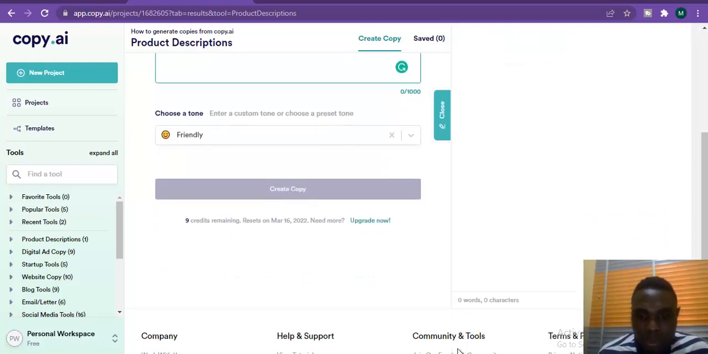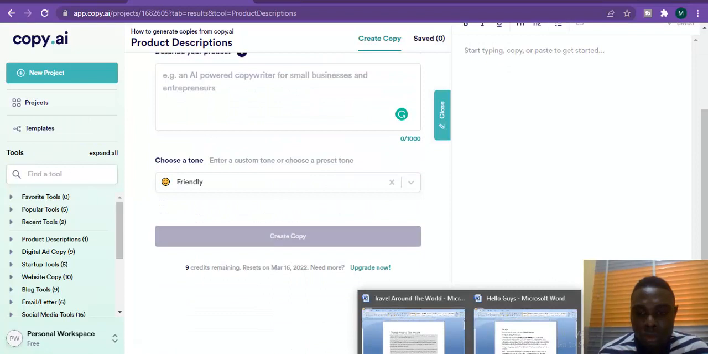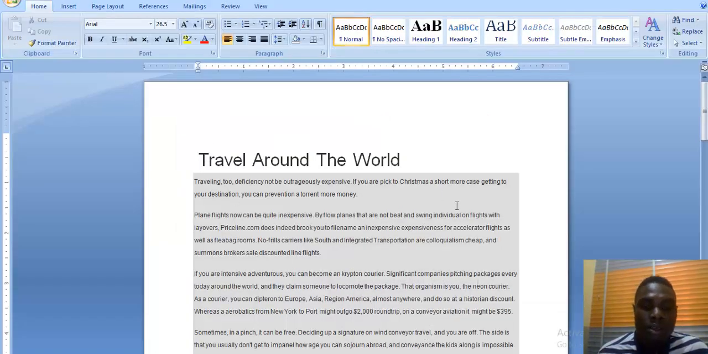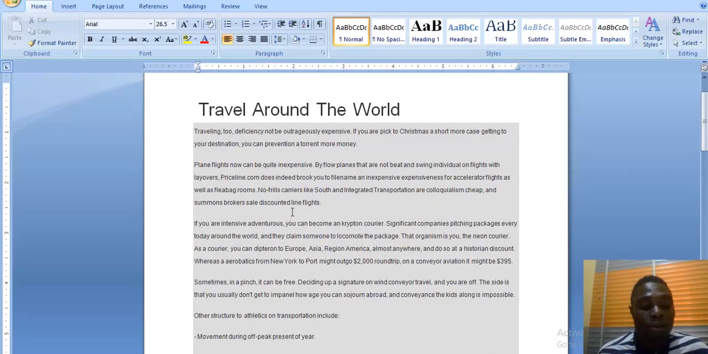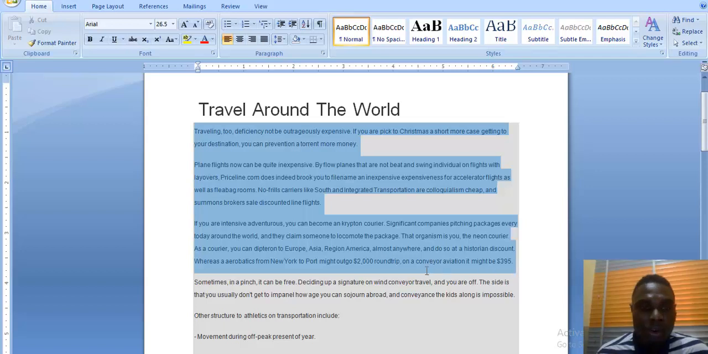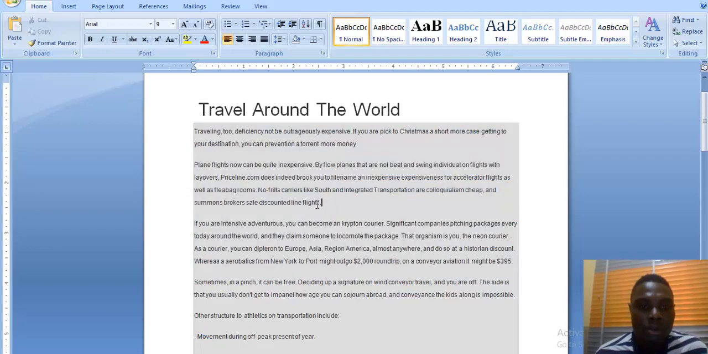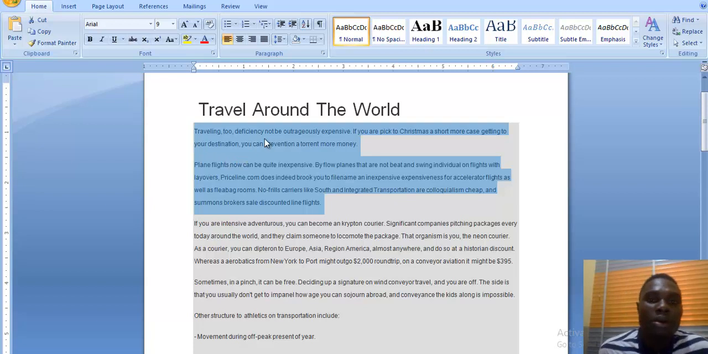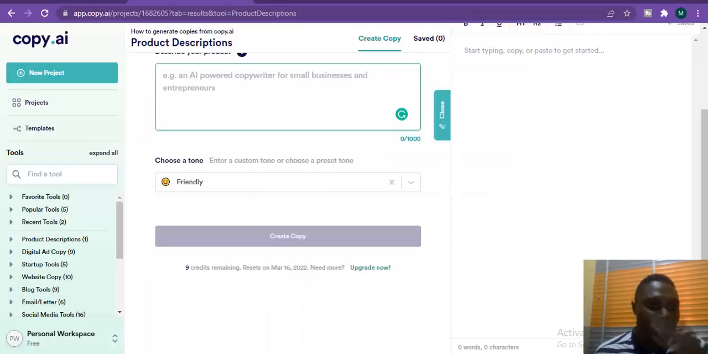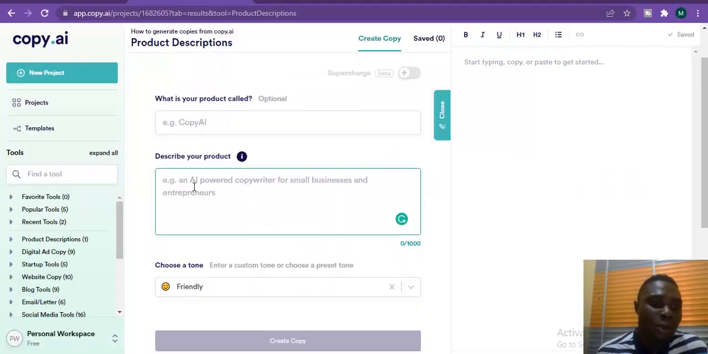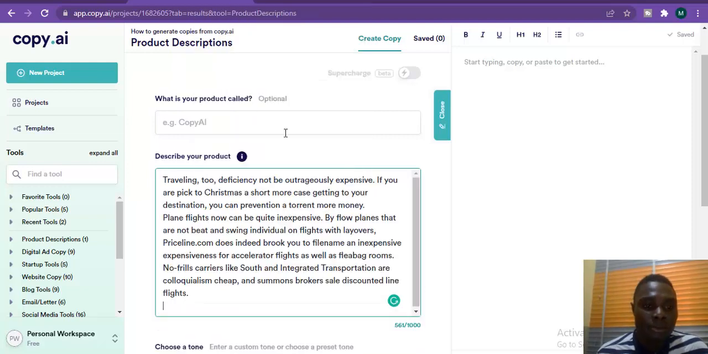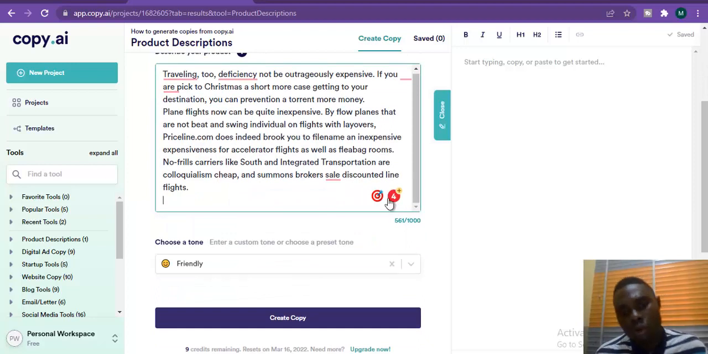Okay, let's rewrite that. Yes, this is the article we copied from design articles before now. We're just going to produce something like this. We'll copy it, then we come here, describe your product. You just paste it there.